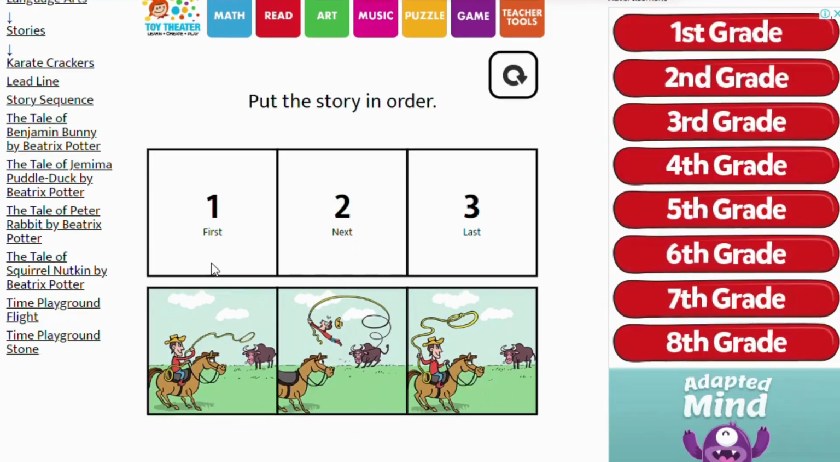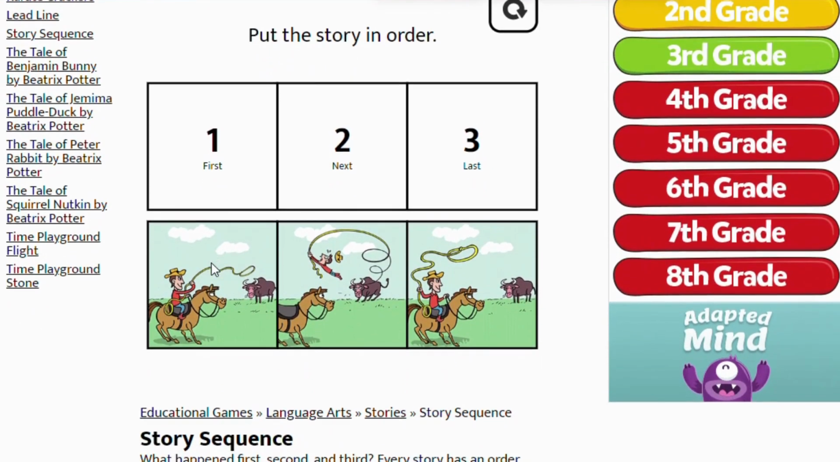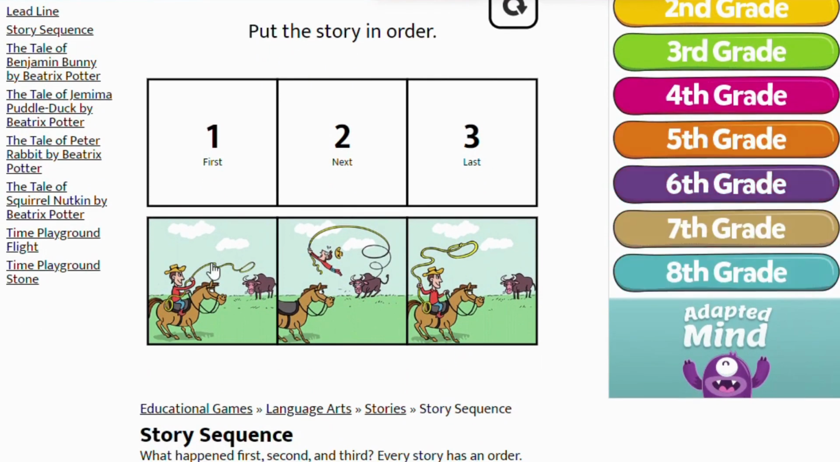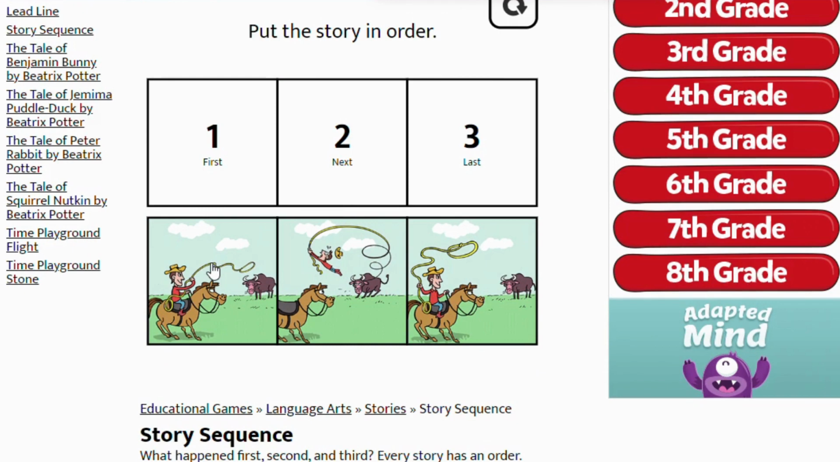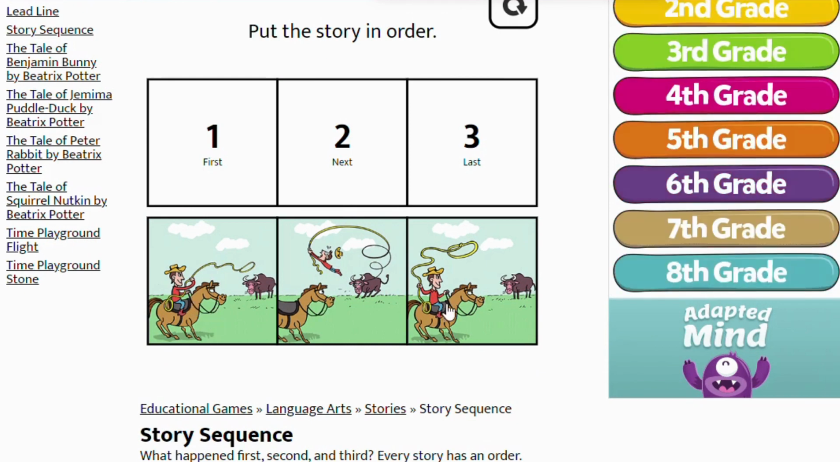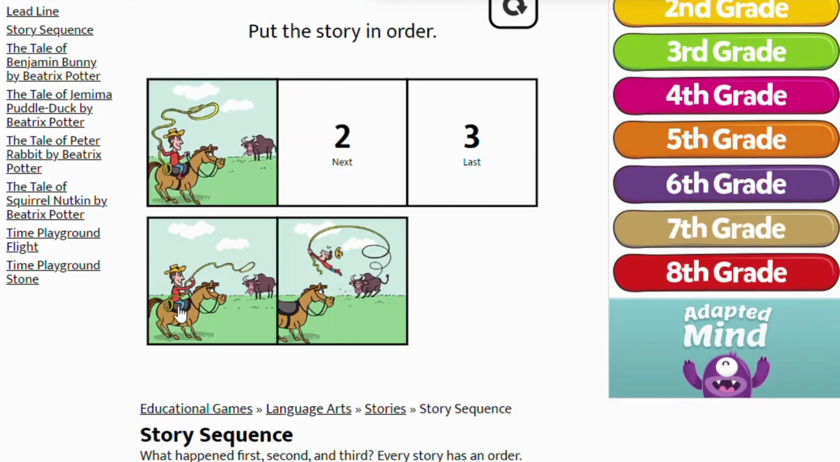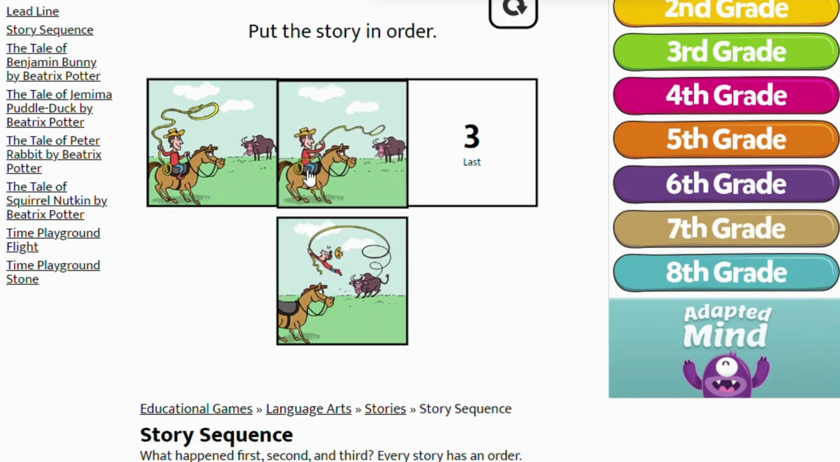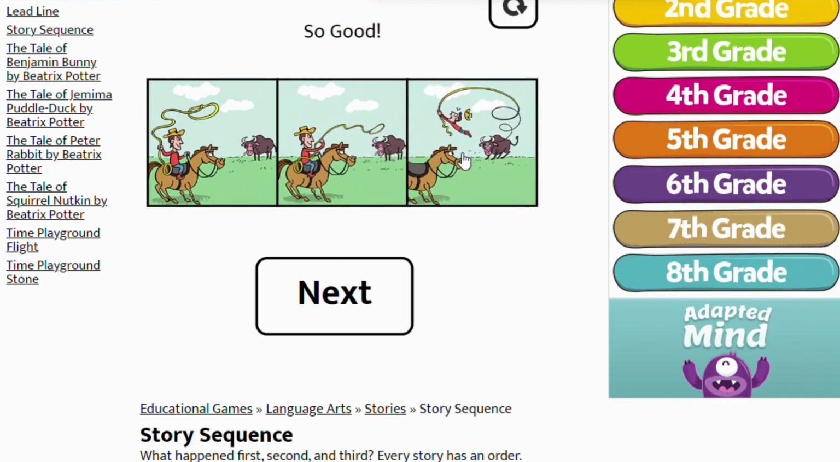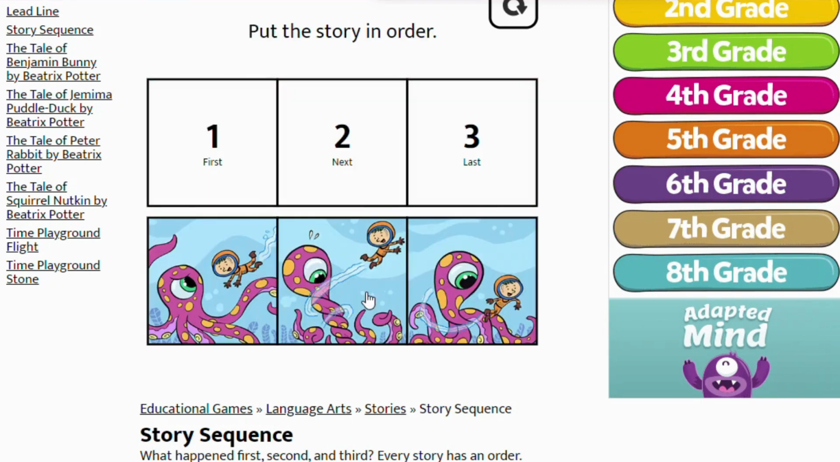All right, so basically it's helping them to see how they can put things into chronological order. Now, what's the first thing that would have been done based on these three pictures? First, the cowboy would swing the rope, and he would try to cast it over the cow's head. The cow pulls him off his horse. All right, so good. They go to the next one.